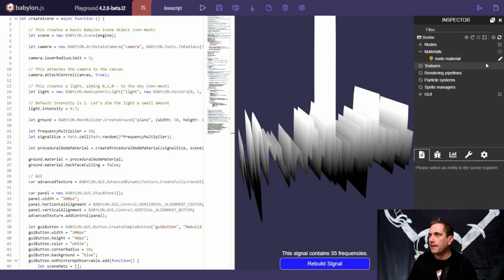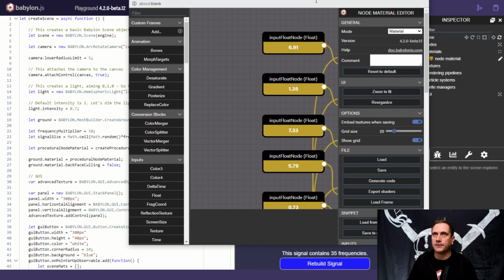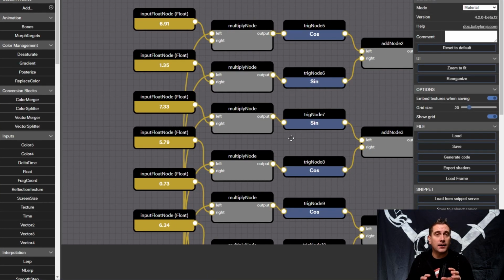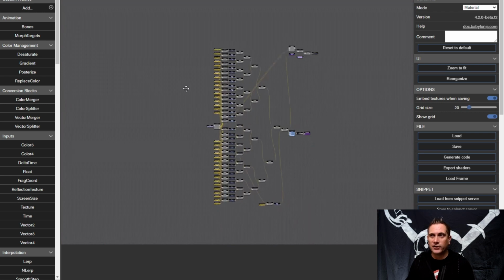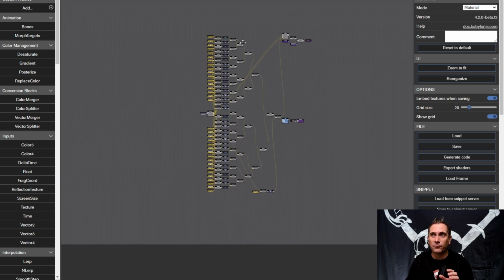I'm going to open up this node material so we can have a little look. Now, by the way, a link to this particular playground you can find in the description down below so you can follow along. This is the node material. Are you ready? We're going to zoom out. Look at that, 35 different replicating branches that go into making this.